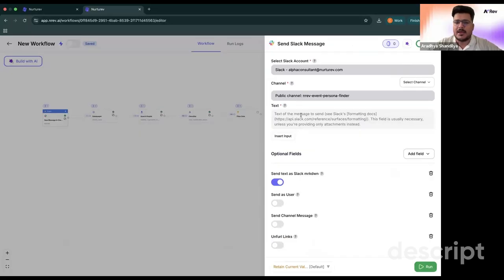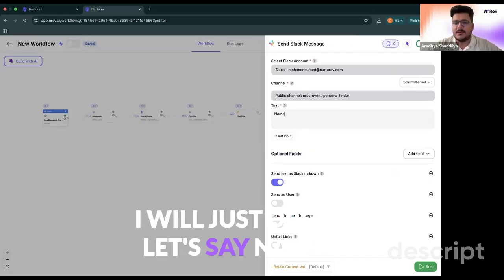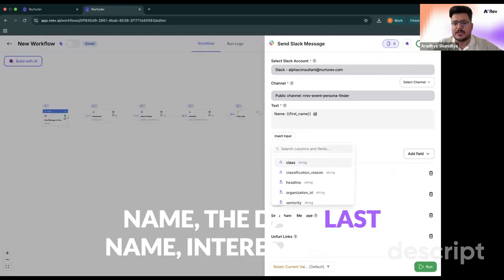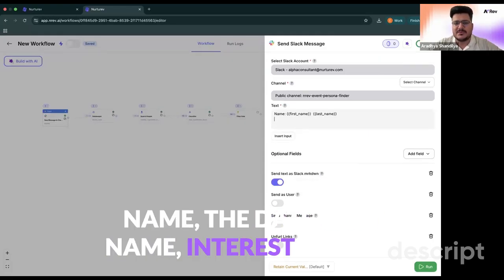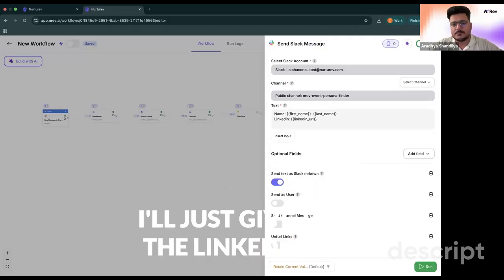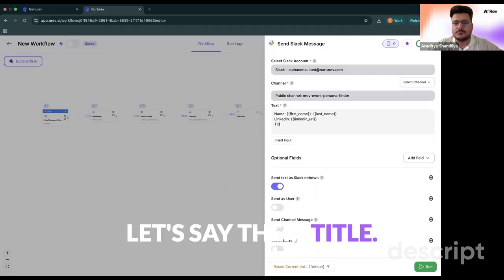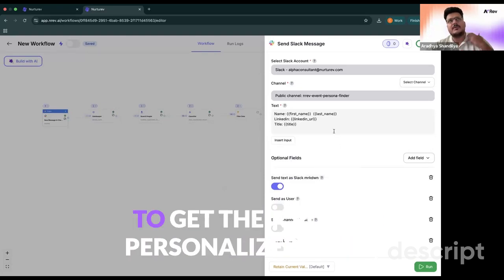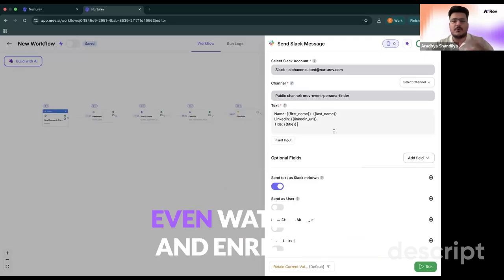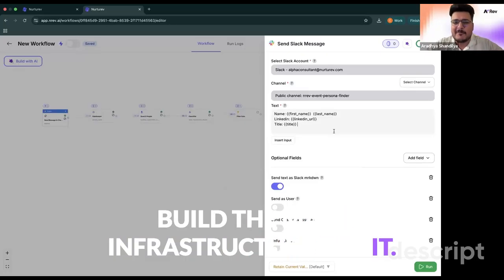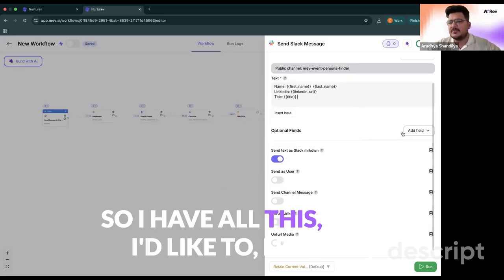Yeah. And I'll just drop in, let's say, the name of the person, first name, last name. In the interest of time, I'll just give in the LinkedIn and let's say their title. By the way, we have dedicated blocks to get their posts, personalized stuff, even waterfall enrichers. But in the interest of time, we'll just build the main infrastructure for it. Yeah. So I have all this.